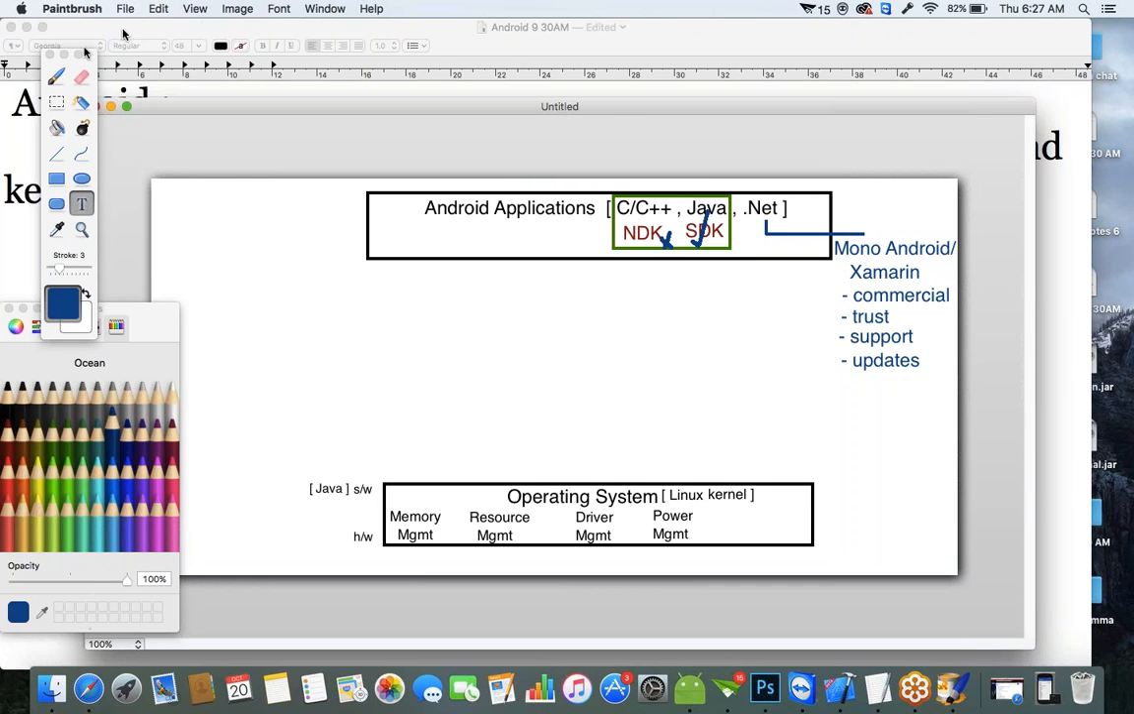Because of all these disadvantages, people will never prefer to use Mono Android or Xamarin kind of frameworks, because later you have to face a lot of issues. Now the best option for developing the Android applications is what? Java is the best option for developing the Android applications. There's no need to pay any money. It's free of cost. You can trust. And third thing is support.